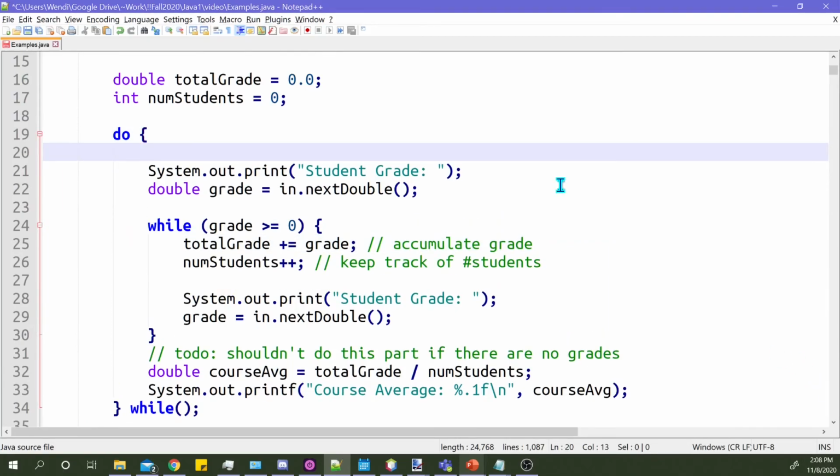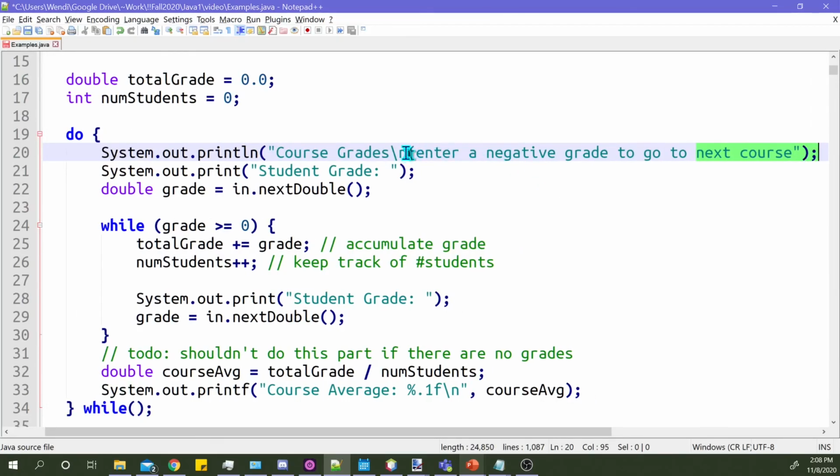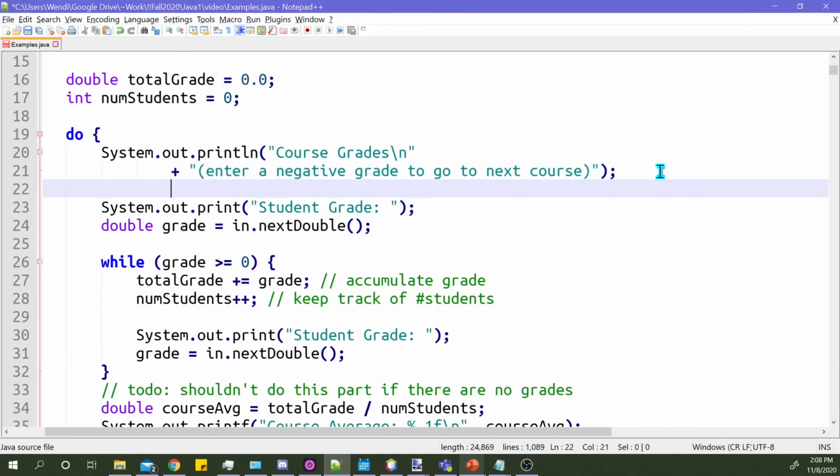So probably the first thing I want to do inside my do loop is let the user know that they're entering course grades. I'm going to do a quick little print line, course grades, and then a new line. And then I'm just going to leave them some instructions. Enter a negative grade to go to next course. I'm going to run out of room, but that's okay because we've done this before. I've got to close that little thing there.